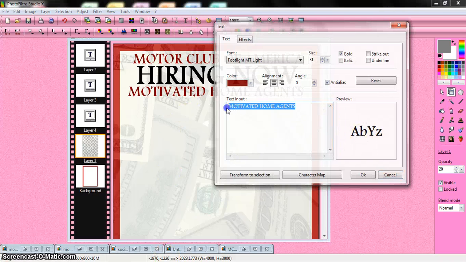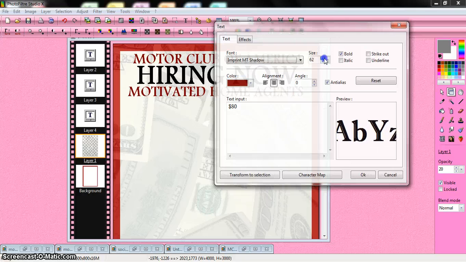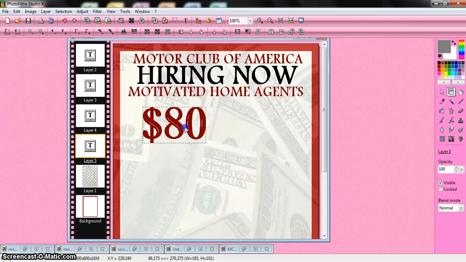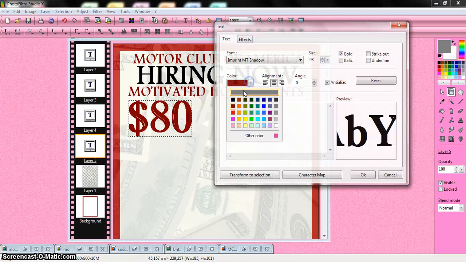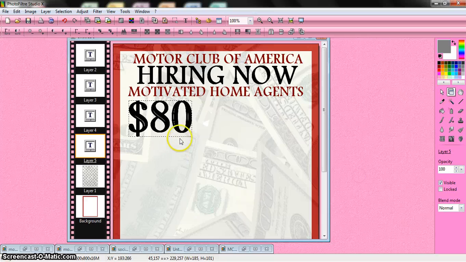So I'm going to do $80, and since I don't like this font, I'm going to find another font, maybe the one I used before. You just gotta keep surfing until you find a font that's good for you. And I think this is the one I used before. Make this fairly big, maybe like in the 60s, or not even the 60s, probably like the 90s, and push. Okay. Now I don't like that color, so we're going to put it black so it stands out more. And then there you go.